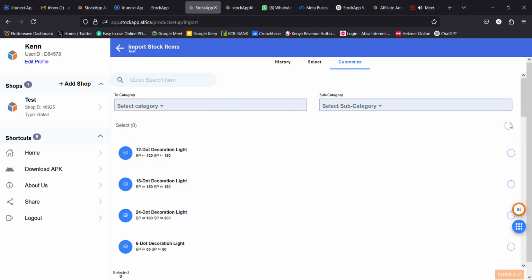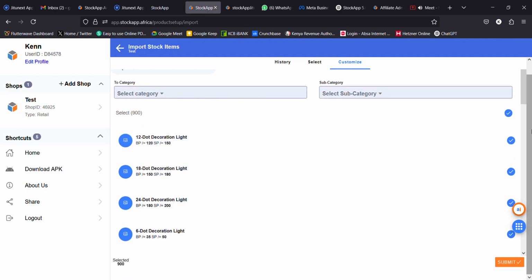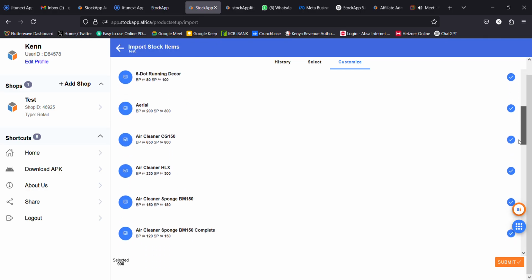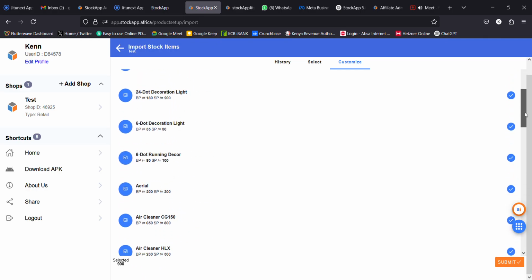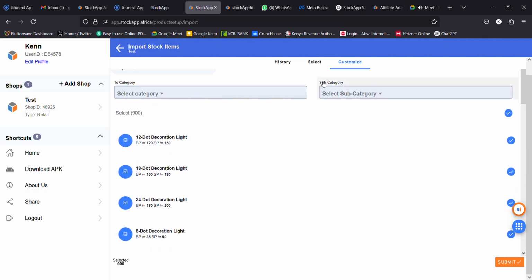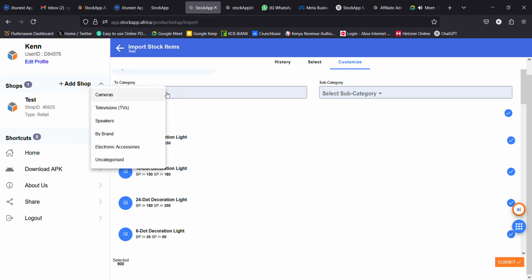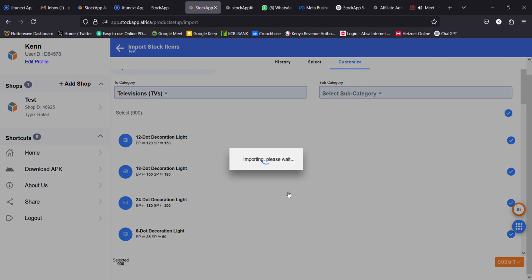So here I'm able to select all the items. Once I have the items with me, I'm able now to select all the items I want. I can of course always change something like that. And yeah, so once everything is clear, I want everything uploaded. I can select the category, which we said is not a must. So I can select the categories, I want all of them to go to TVs. So once I do that, I just click submit, and then give it a sec or two, and then now I'm able to add all the items.